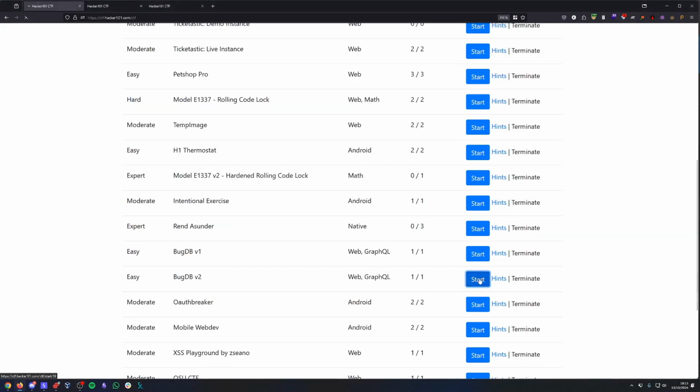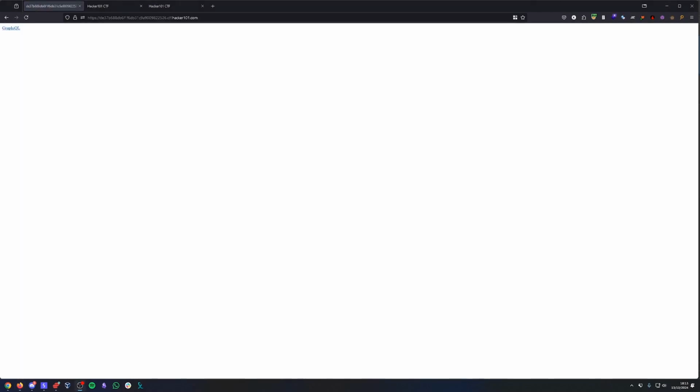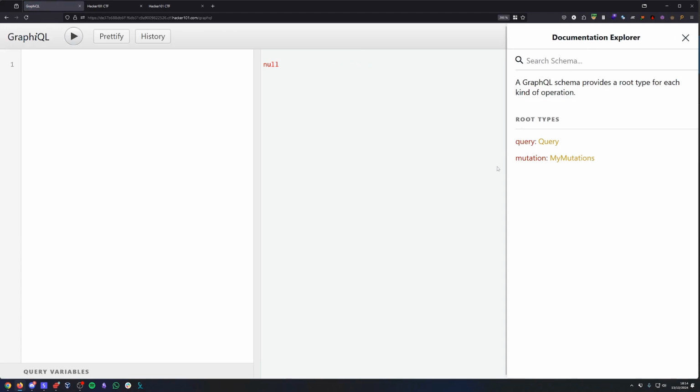Let's start BugDB v2. Okay, we have basically the same aspect as the other one. This time we don't have only queries, we also have mutations. So what if we take the same route as earlier?